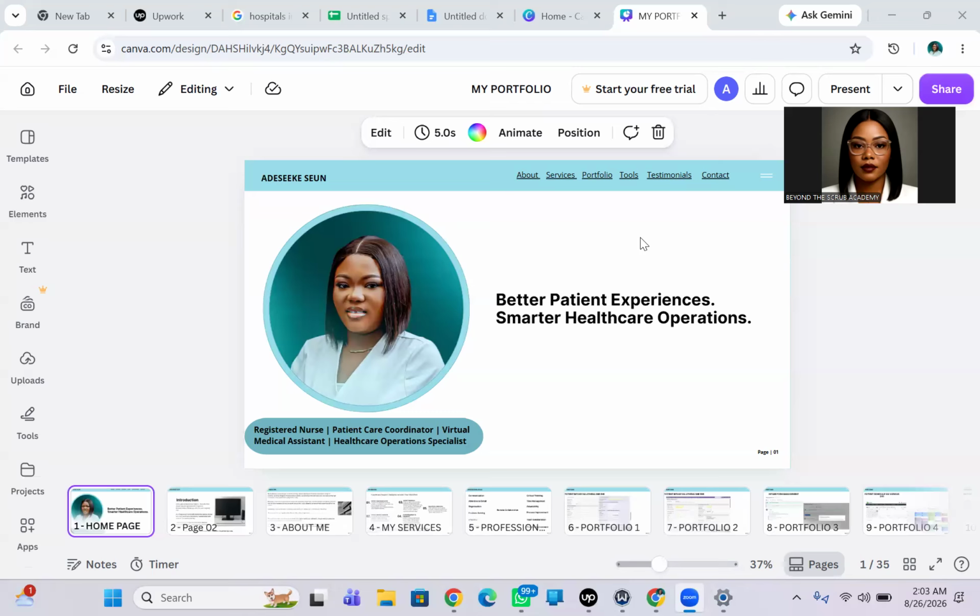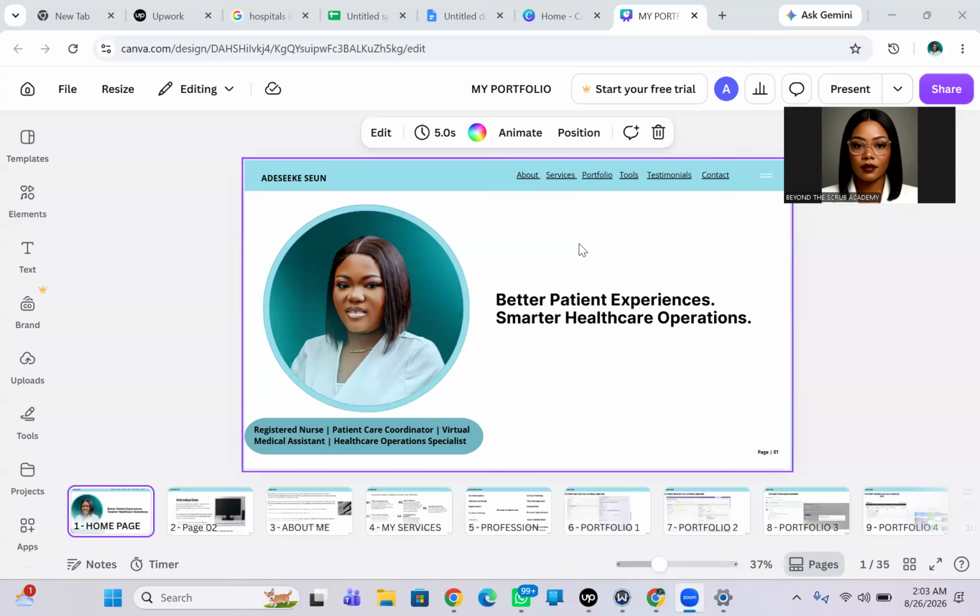In today's video, we are going to be creating a portfolio from scratch. I believe you can see my screen. So what am I going to use to create this portfolio? I'm going to be using Canva. Canva is free software, and you can see that I'm using the free version. You can download it on your phone, or on your laptop.